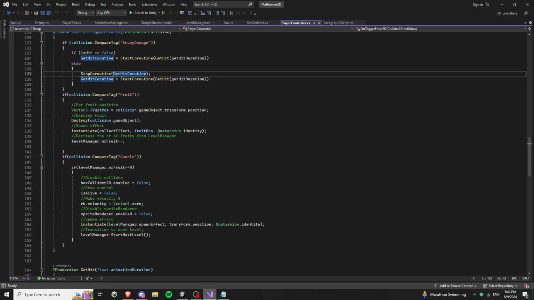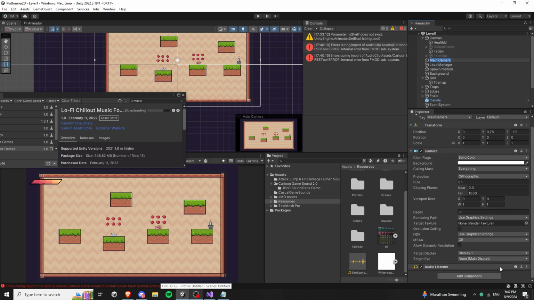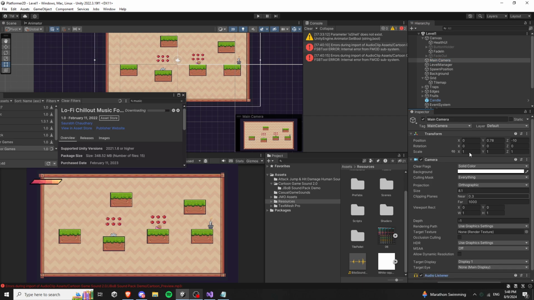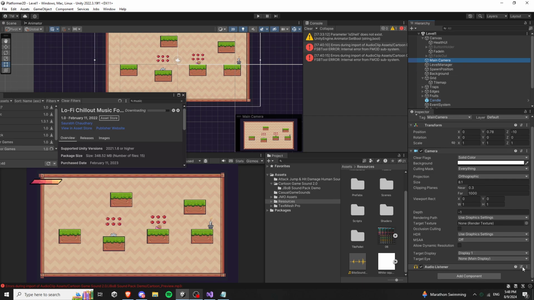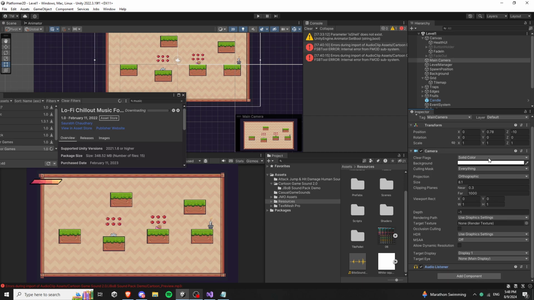In the player we have here on collision with fruit. We need to have the sound effect in a variable, and to do this, let's see if we have first an audio listener. This will register the sound effects. We have it on the camera. But this should have some options that I don't see here. I guess they changed it in a newer version.